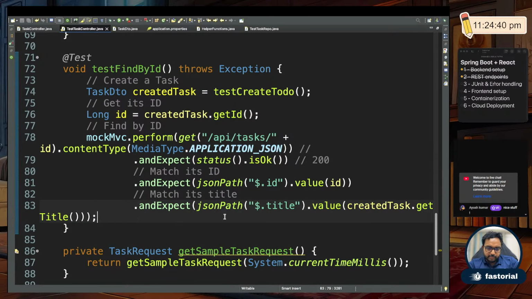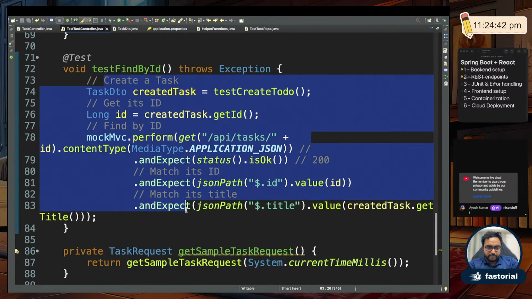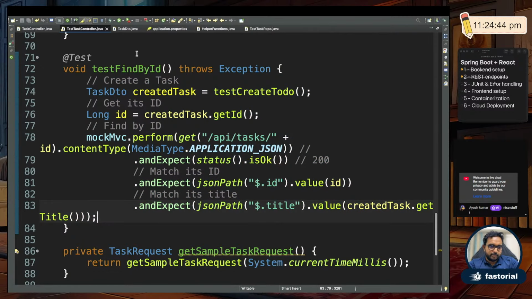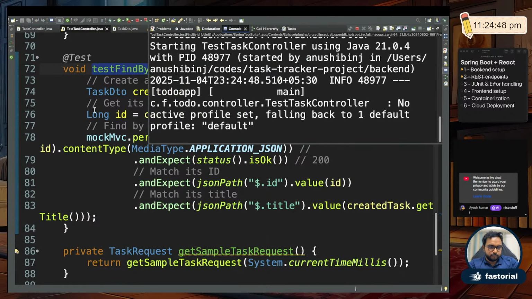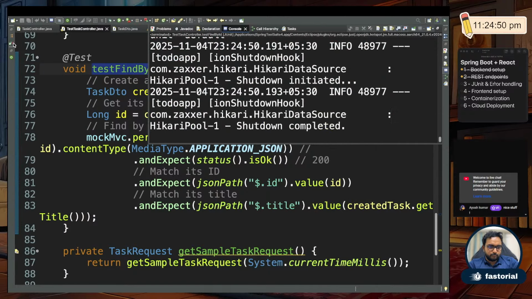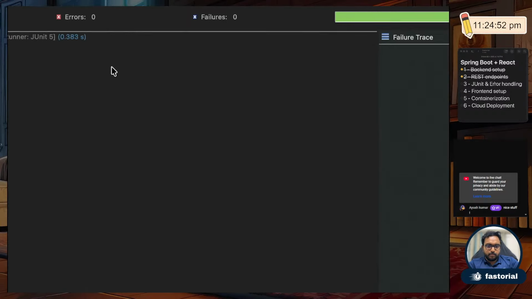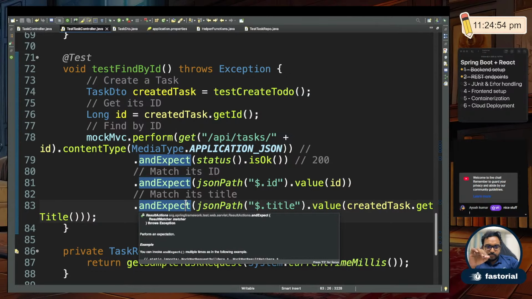Okay, so now match its title. So we did title matching also, fine. So whatever plan we had for this test is done. Let's run this test case and it should hopefully work. Okay, yes, it worked.